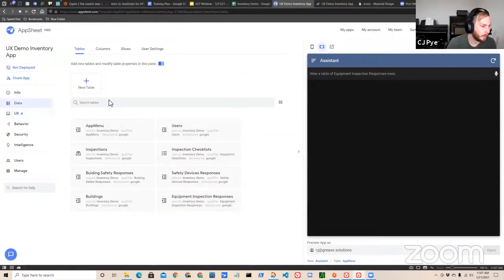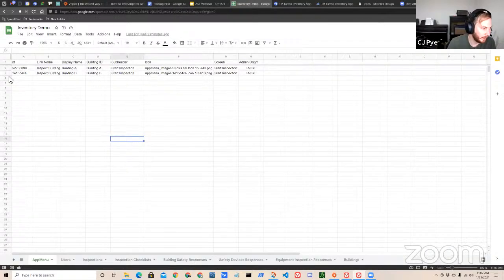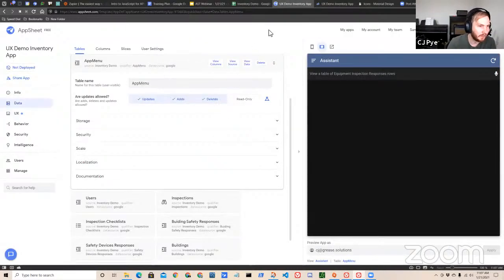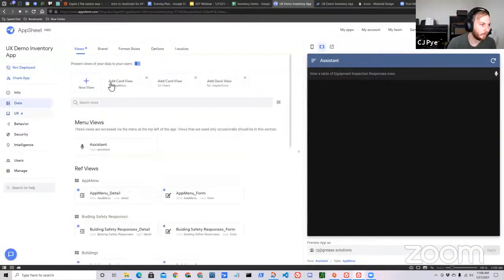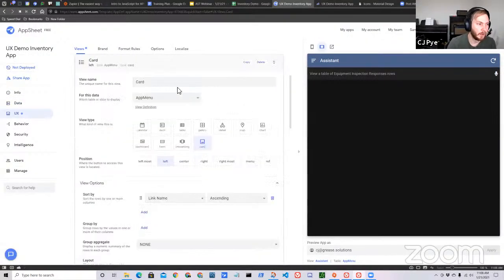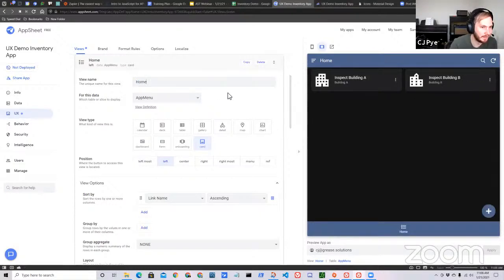And so I already added all the tables that we're going to be using in here, but the one I want to point out is this app menu table. So that's this guy. And this is going to kind of act as each row is going to be representing a different view. And so the launcher view, I'm going to go ahead and make that and call it home. So this is going to be the view that is kind of our main app menu. You can see it's bringing up those two rows that I already have in there.